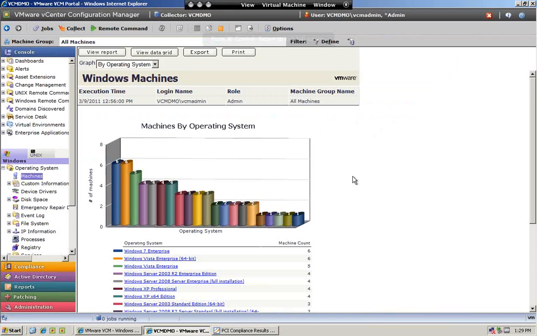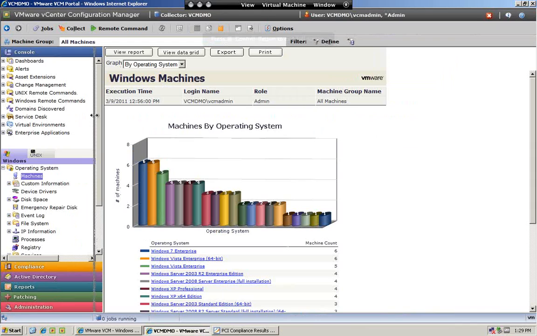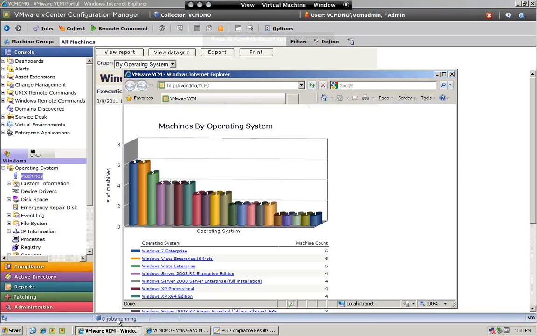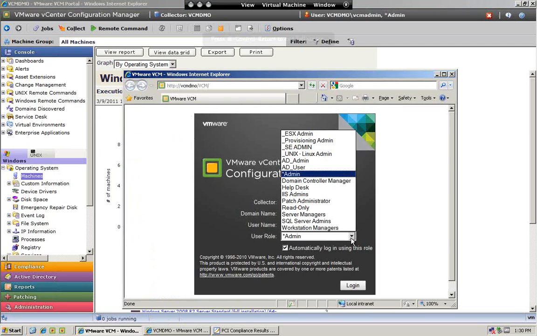What we're looking at right now is the actual VCM console. You'll notice that it's all internet driven, so all you need is web access and an Active Directory account to access the console. Keep in mind the roles-based access will provide me with particular views if I have configured them. But as of right now, I'm logged in with the keys to the kingdom as an admin, so I have full access to the entire environment.